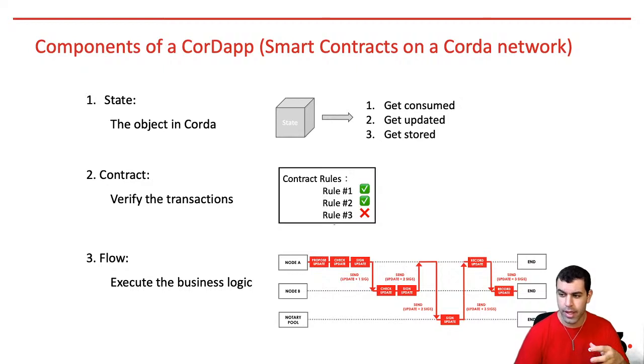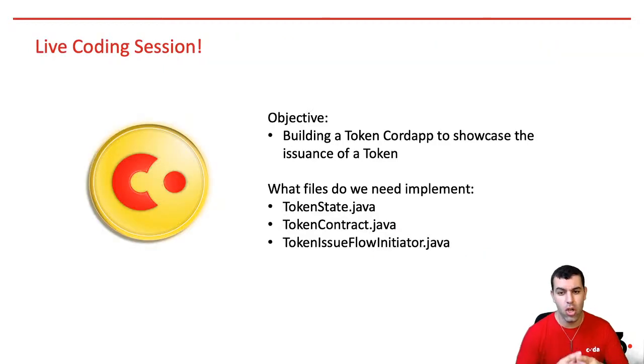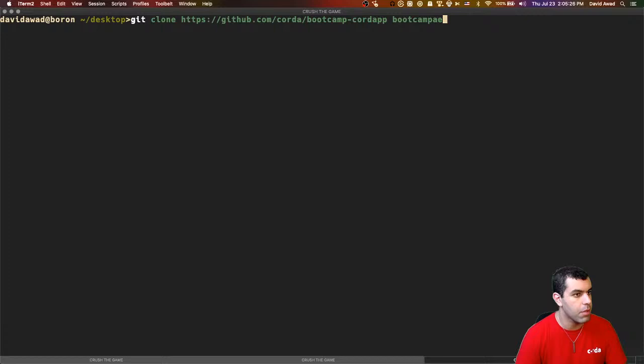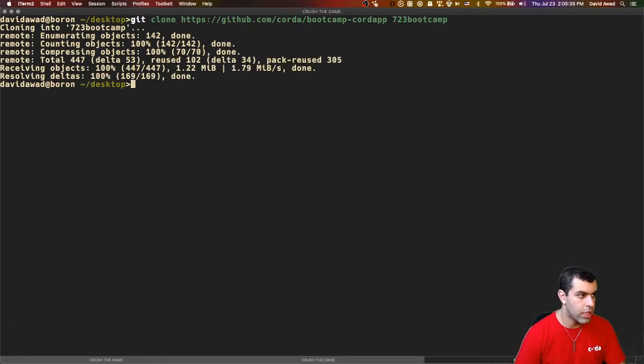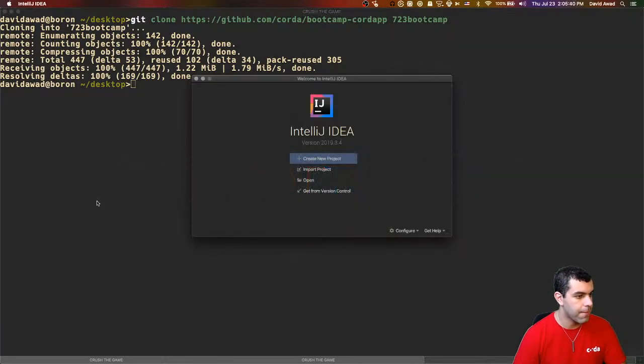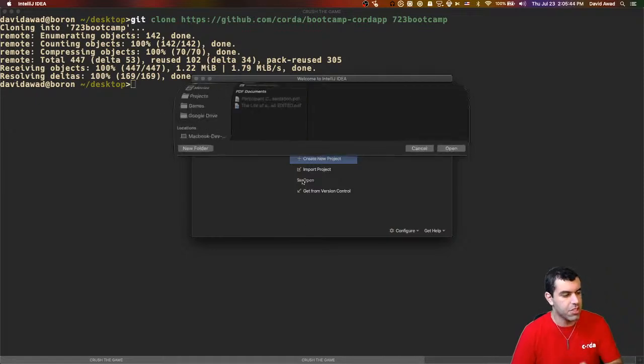So our goal is to create a token CorDapp that showcases the issuance of a token on the blockchain. We're going to implement 3 files: a state, a contract, and a flow. The first will be our CorDapp, and I'm going to call it 723 Bootcamp, just to have a unique name here. Now that I've got that, I'm going to open up IntelliJ, and I'm going to hit open to make sure I open this project I've just cloned.